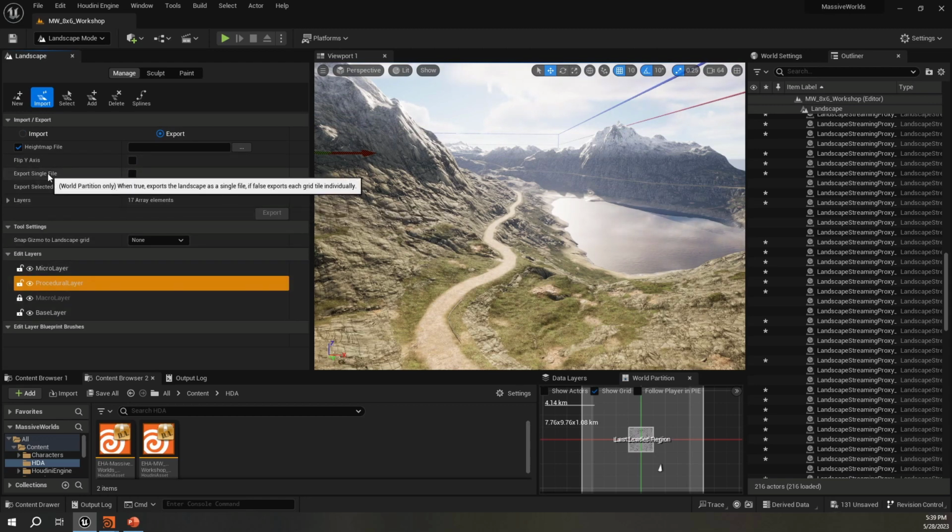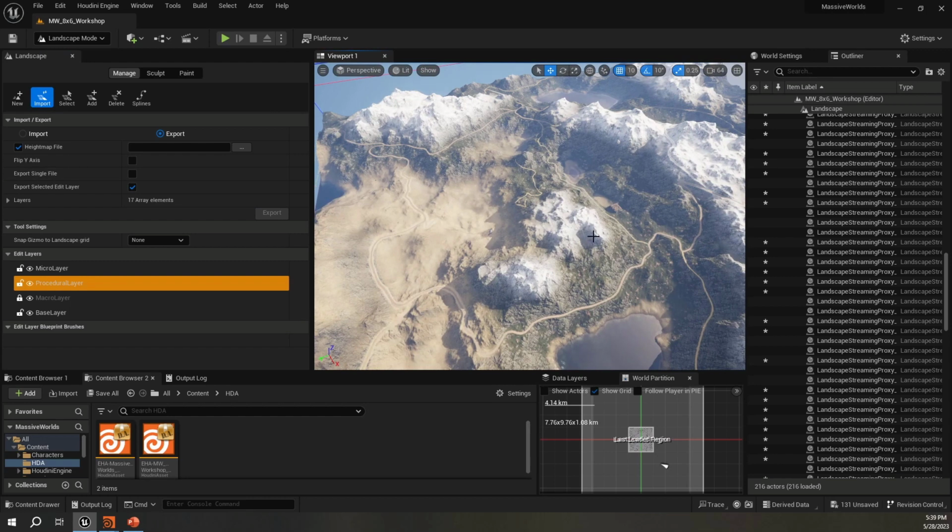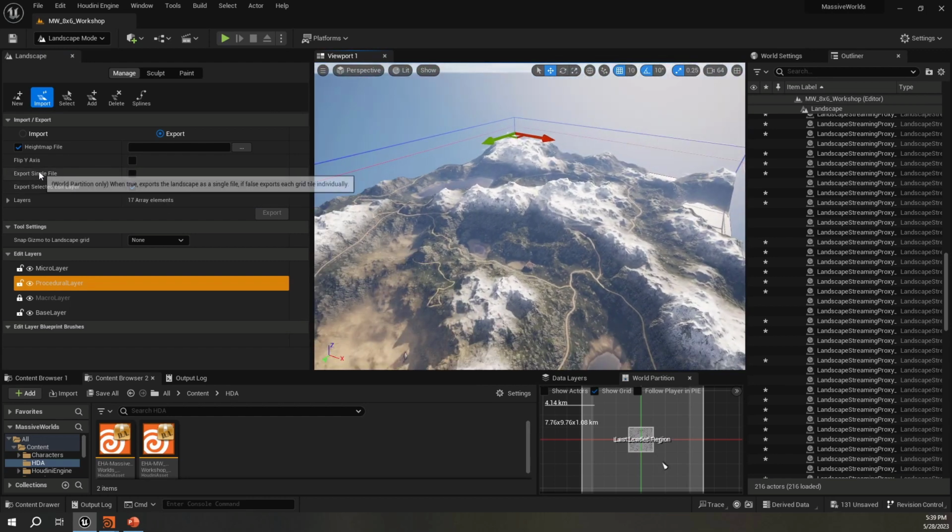Will partition only when true export the landscape as a single file. Okay, no, this will just export it without the tiles. This just exports the entire landscape as a whole, I think. Export selected edit layer. Oh, here it is. This will export out the blended result, but I do believe that this will be an inaccurate result.